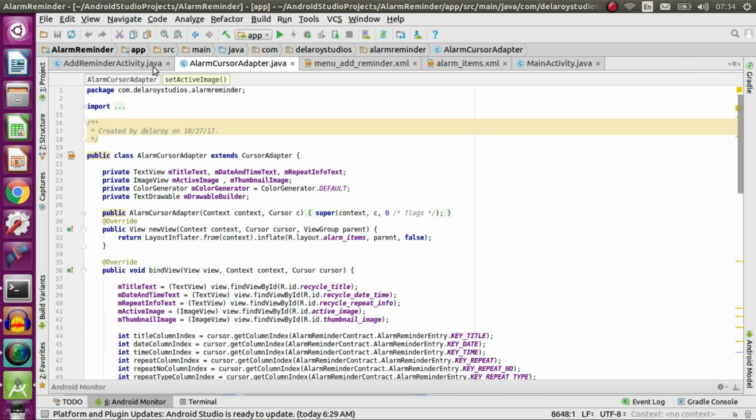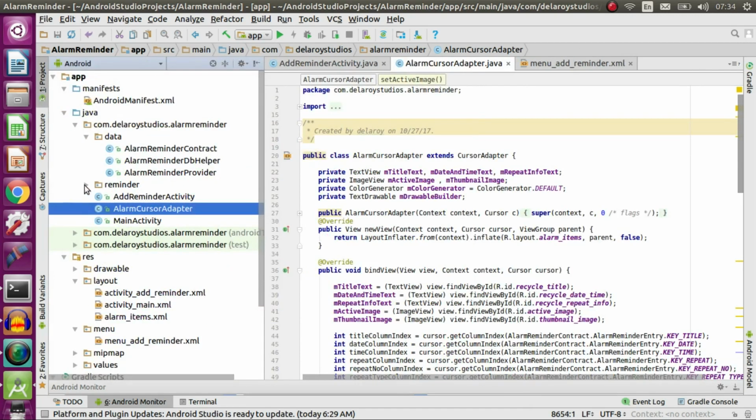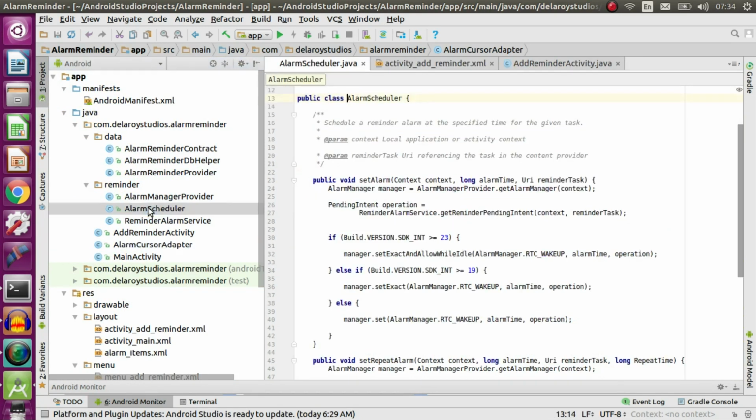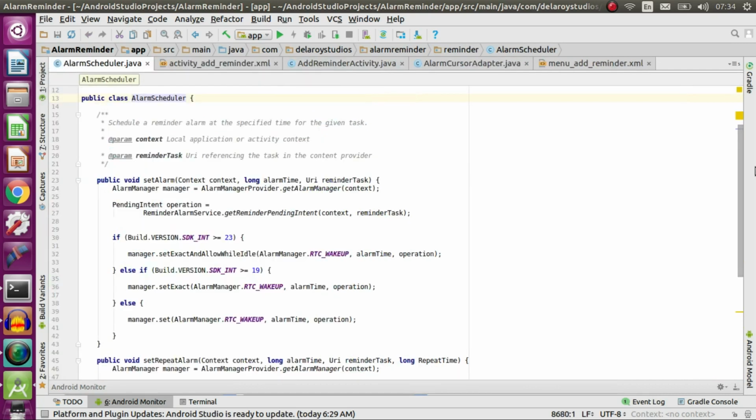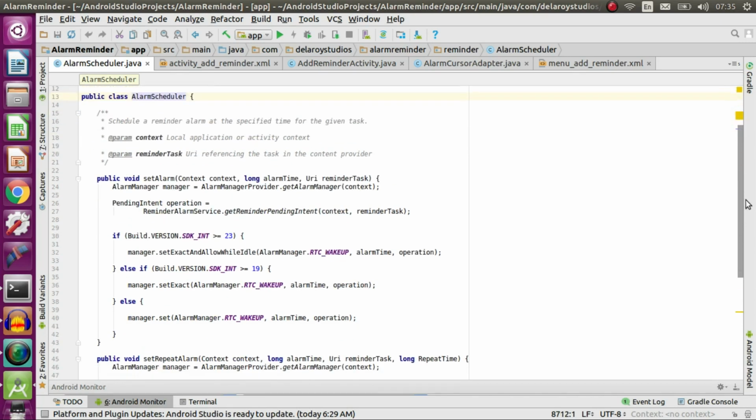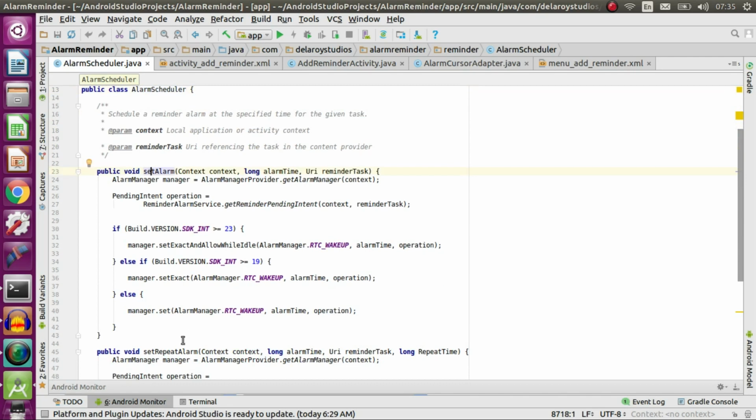Let's head straight down to the reminder package, where you will be learning the alarm manager, provider, and the scheduler with the alarm service. Firstly, we'll look at the alarm scheduler. Cool. This is a class whereby you schedule a reminder alarm at a specified time for the given task. So you will actually use URI match as well, and URI. Now we have the set alarm and the set repeat alarm. These are two methods we called from the add reminder activity.